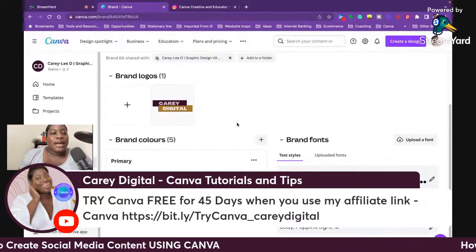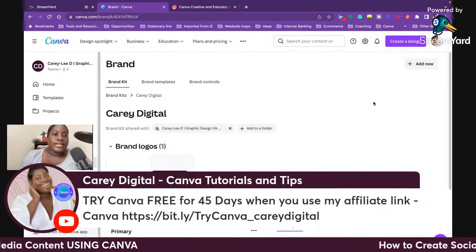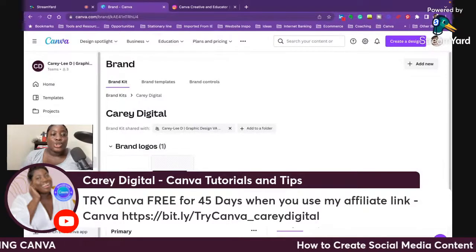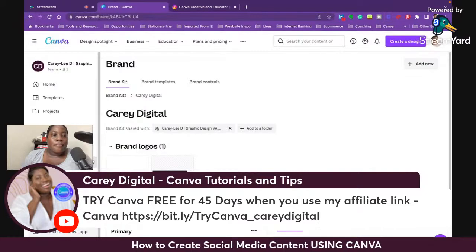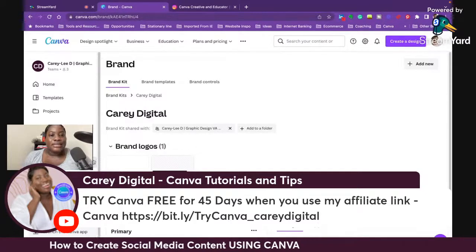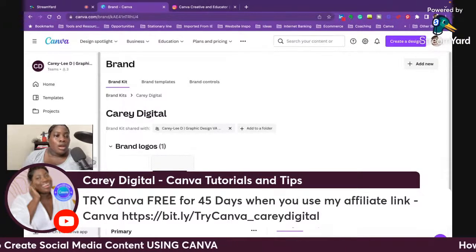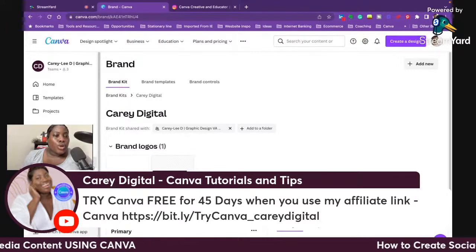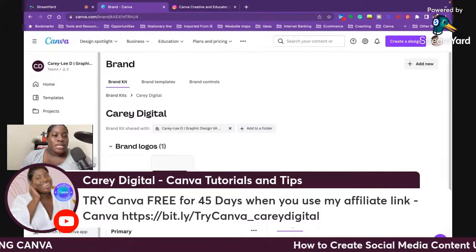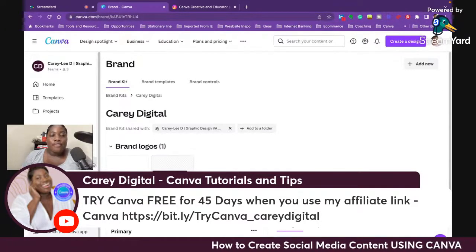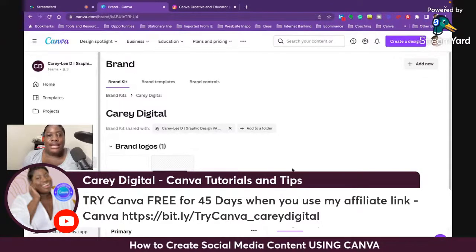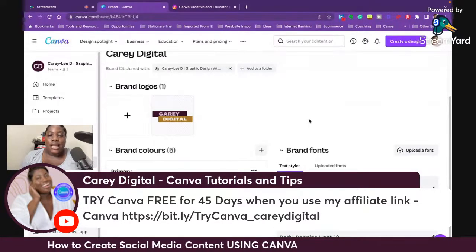Okay, so I'm back to my brand kit, and how you literally create a brand kit is by accessing this tool here called brand. One of the things I want you to be mindful of is that anytime you see a crown here, that means it's on the Canva Teams or Canva Pro version. And so I have access to Canva Pro.